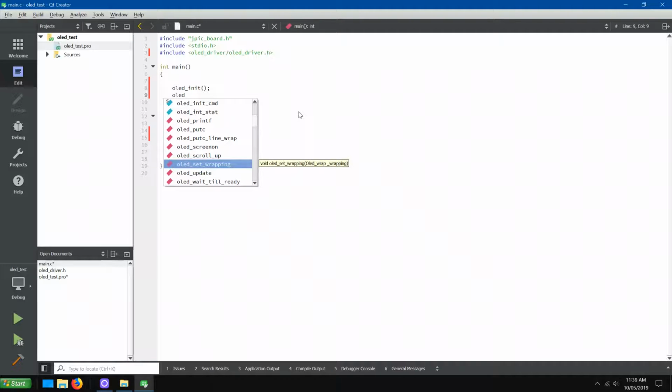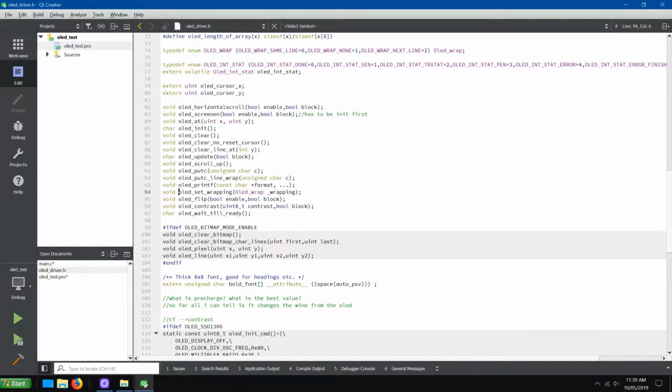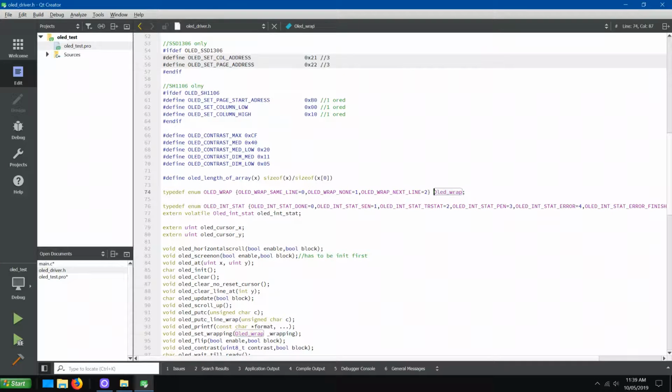Set wrapping. So you can see OLED wrapping, it takes some type called OLED wrapping. Pretend I don't know what OLED wrappings are. I can press Control, which turns my mouse into a finger, left click it, and it takes me in here, and now I can see this OLED wrap. So I can again press Control, press OLED wrap, and it gives me all the various OLED wrappings I can do. So I've got wrap the same line, wrap none, wrap next line.